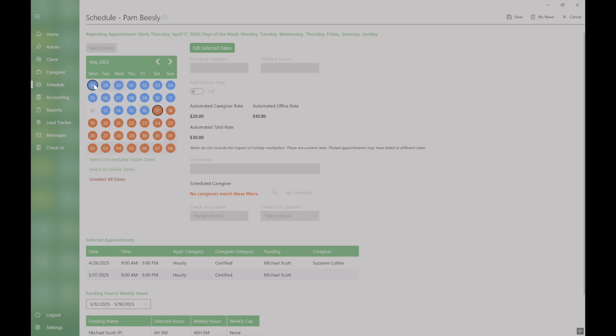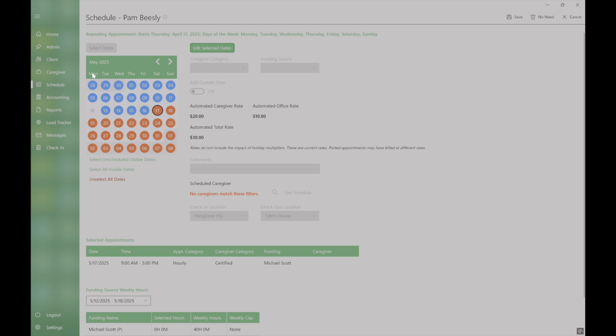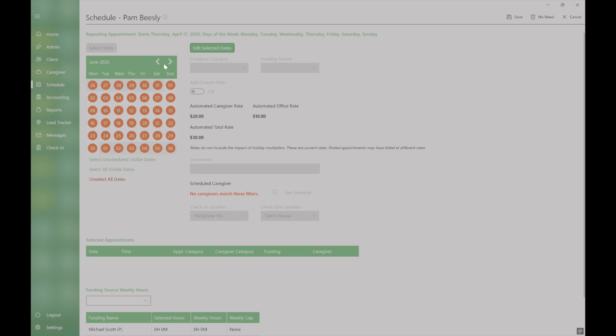To select days, you can just click the days. If you want to select every Monday, for instance, you can just press the Monday at the top, press it again to unselect, same with Tuesday or any of the days. If you want to select all of the unscheduled visible dates, you can press that, and you can see how those all got selected. If you want to select all visible dates, you can press select all visible dates. You can see them get selected, or you can unselect all dates. You can toggle here to go forward or backward months, but we are right here.